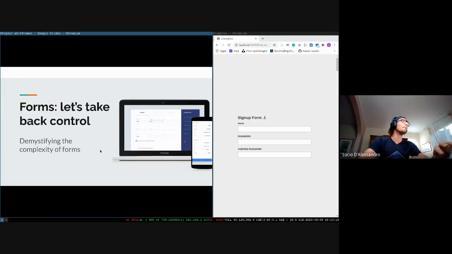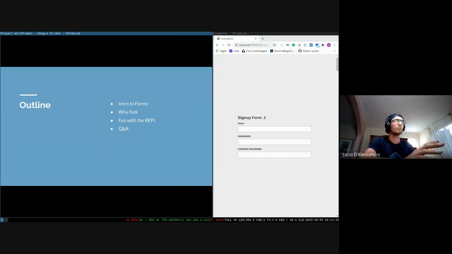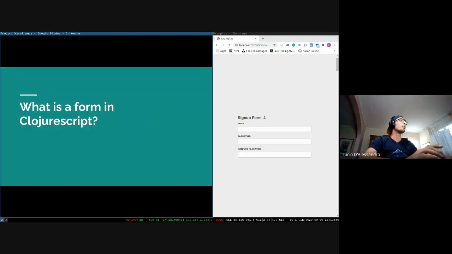So the name of the talk is Let's Take Back Control because of the way the API is designed. It's really not intrusive and lets you manage all the UI. What I'm giving you is basically just handlers to avoid writing boilerplate code. The talk will focus on 4 parts. First, we will go quickly through an introduction to forms so that everybody is on the same page. Then we will talk about why Fork can be useful in your project. Then we will have some fun with the REPL. And then we will have a round of questions and answers that I will be happy to answer for you. So let's get started.